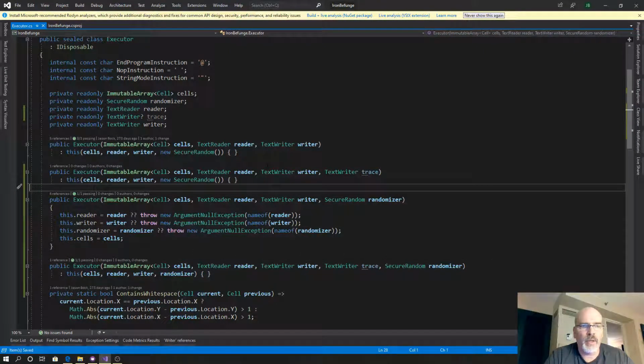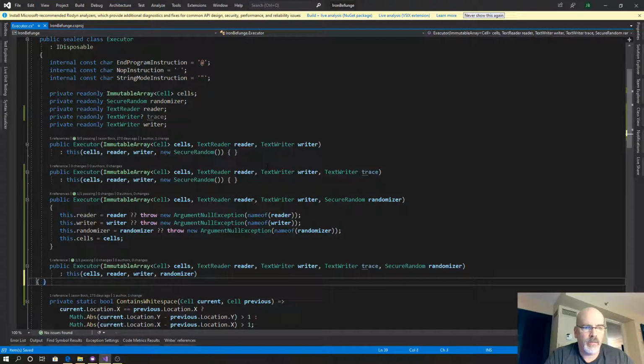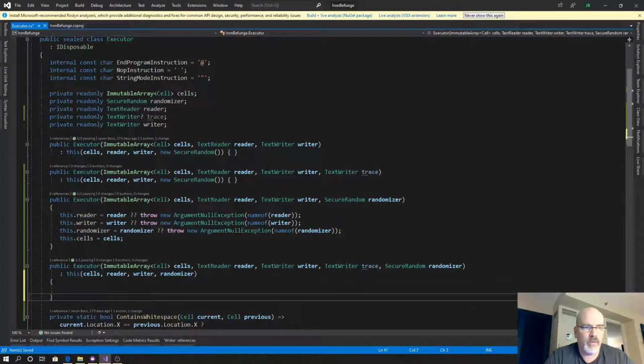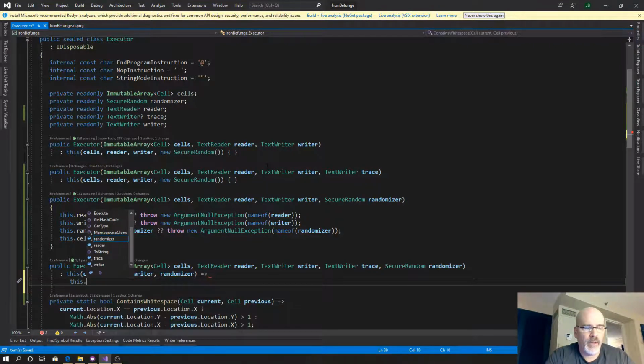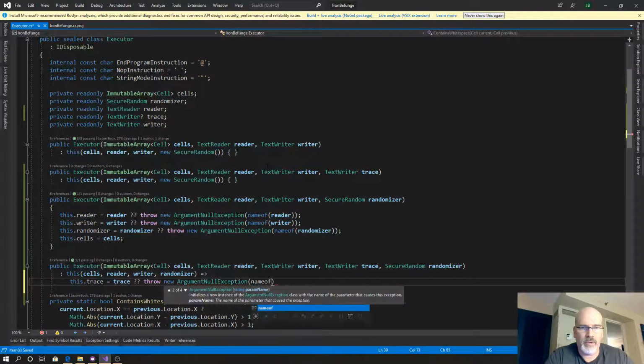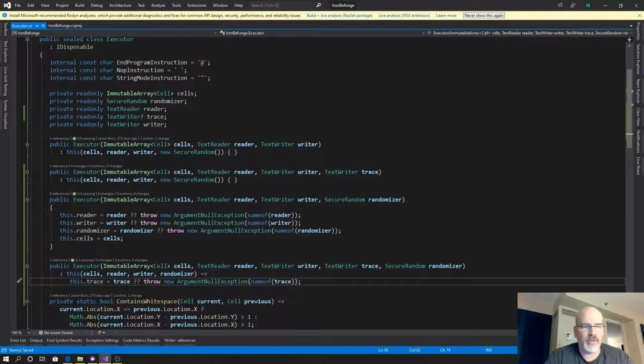Okay. And then in the case where you're passing it in, yes, okay. No. This dot writer is equal to writer. Wait, this dot trace is equal to trace, question mark, throw new ArgumentNullException, name of trace. So if you pass it in as null, then that's wrong. Now in the case here, same thing. You do the same thing up here.